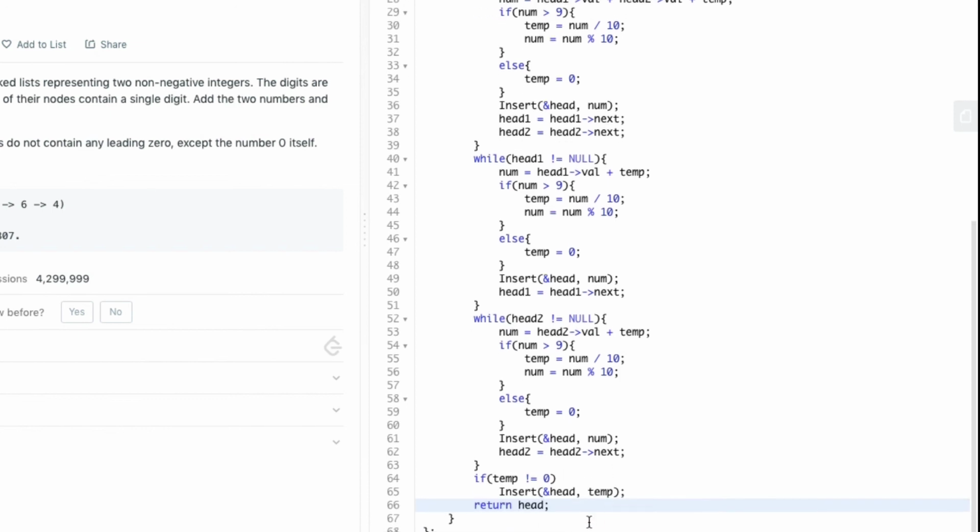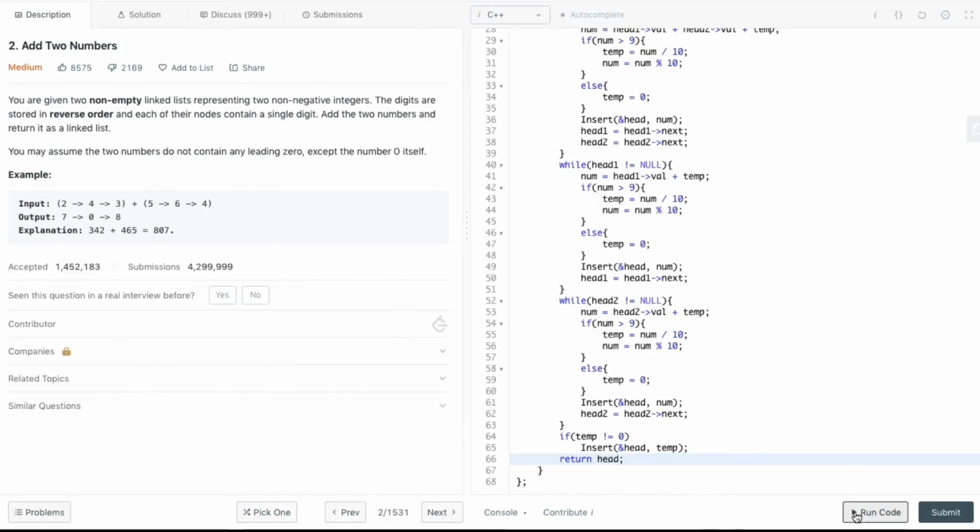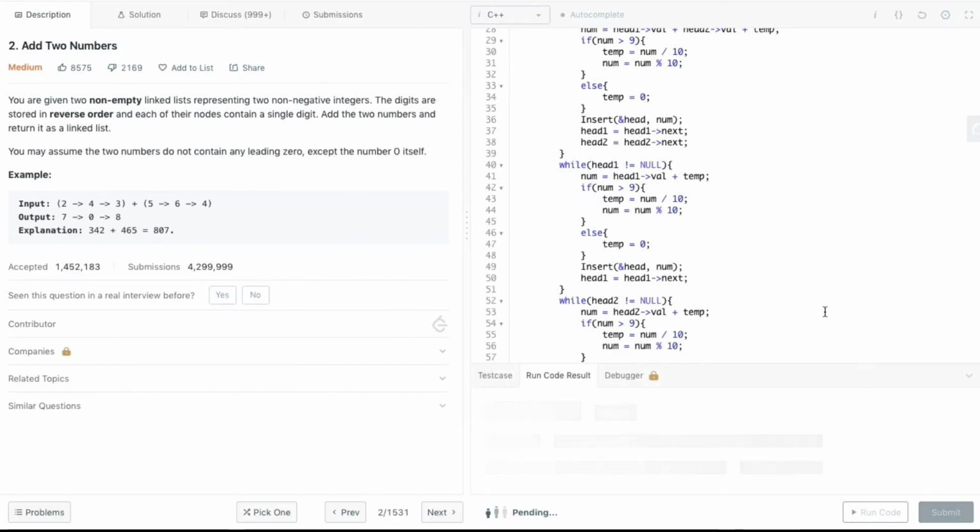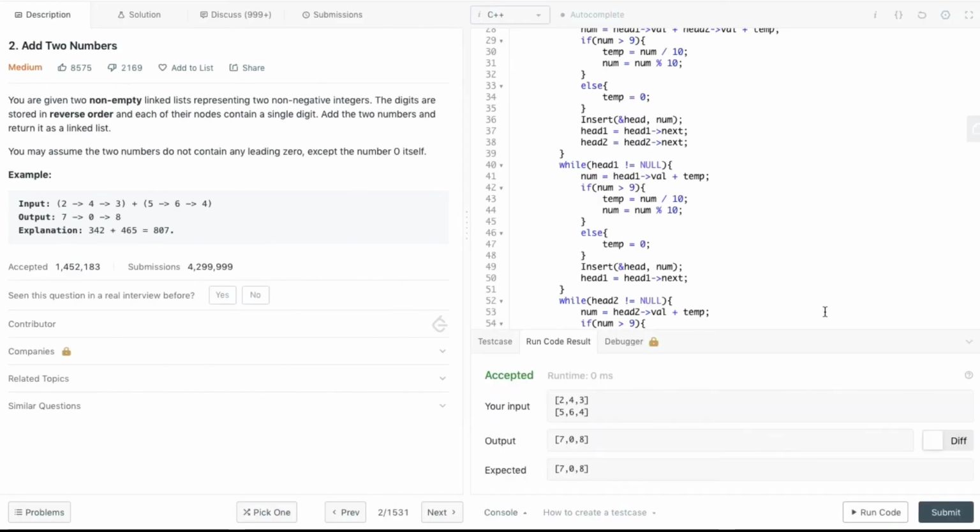So our code is finished and we can run our code to check whether it contains any errors or warnings. So our code runs fine. We can proceed further and submit the code.